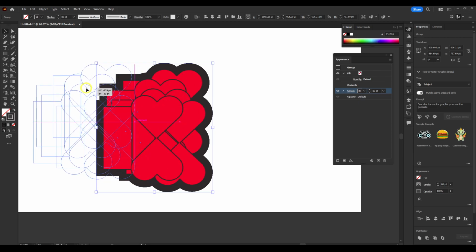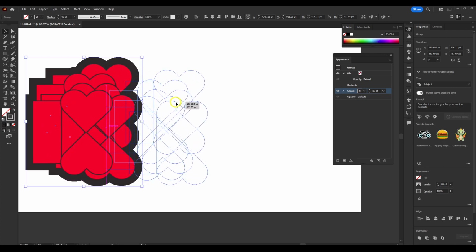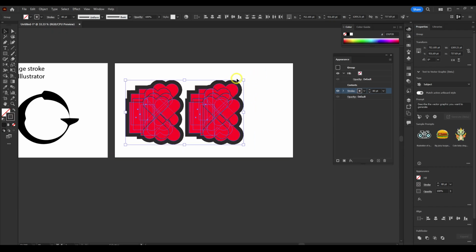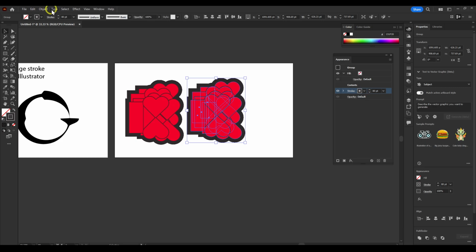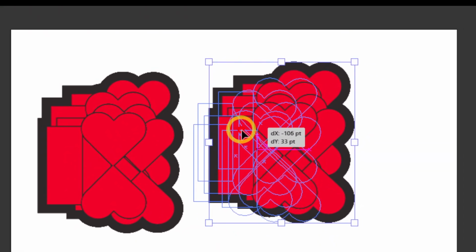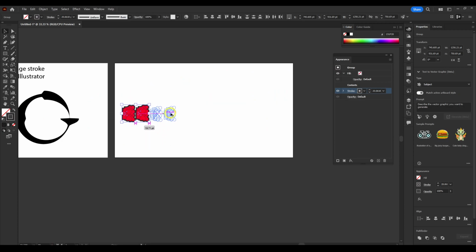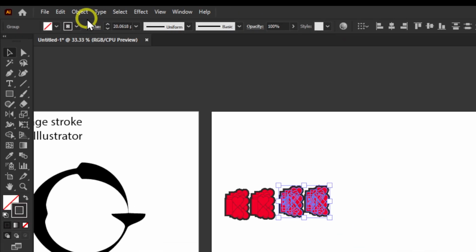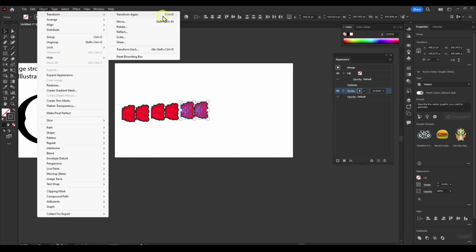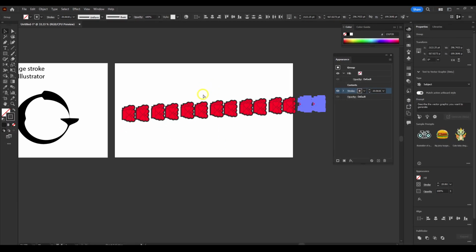What I'm talking about here is duplicating this. So I'm duplicating this with Control C, Control F, so I put it in front, and now I want to repeat the same action. What I have to do is go to Object, Transform, and Transform Again, and now it's repeating the same object. Now let's say I have this here and I just duplicate. Now I go to Object, Transform, Transform Again, and it's repeating the same object. But why go there when you can use the shortcut Control plus D? So Transform Again, Control plus D, and now that's what you're doing.